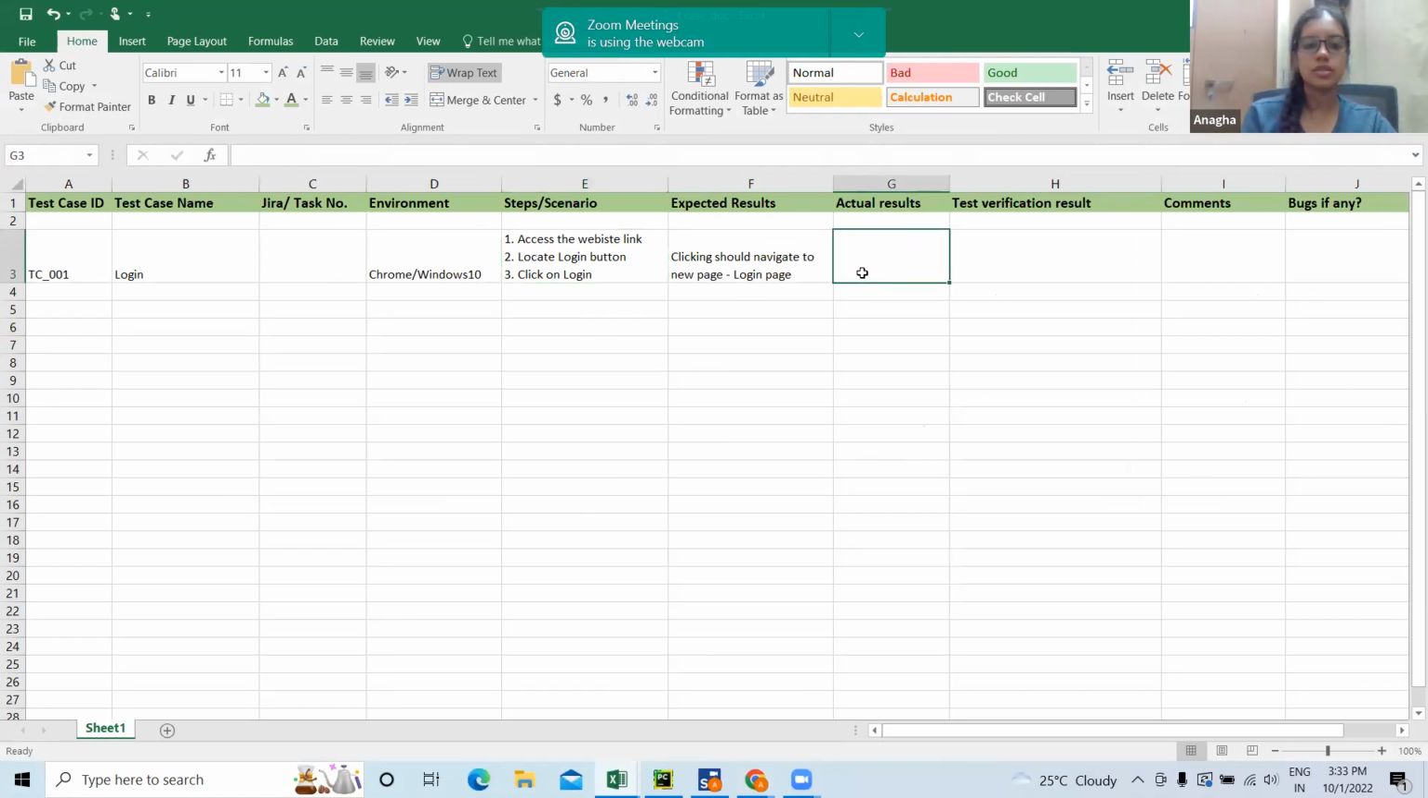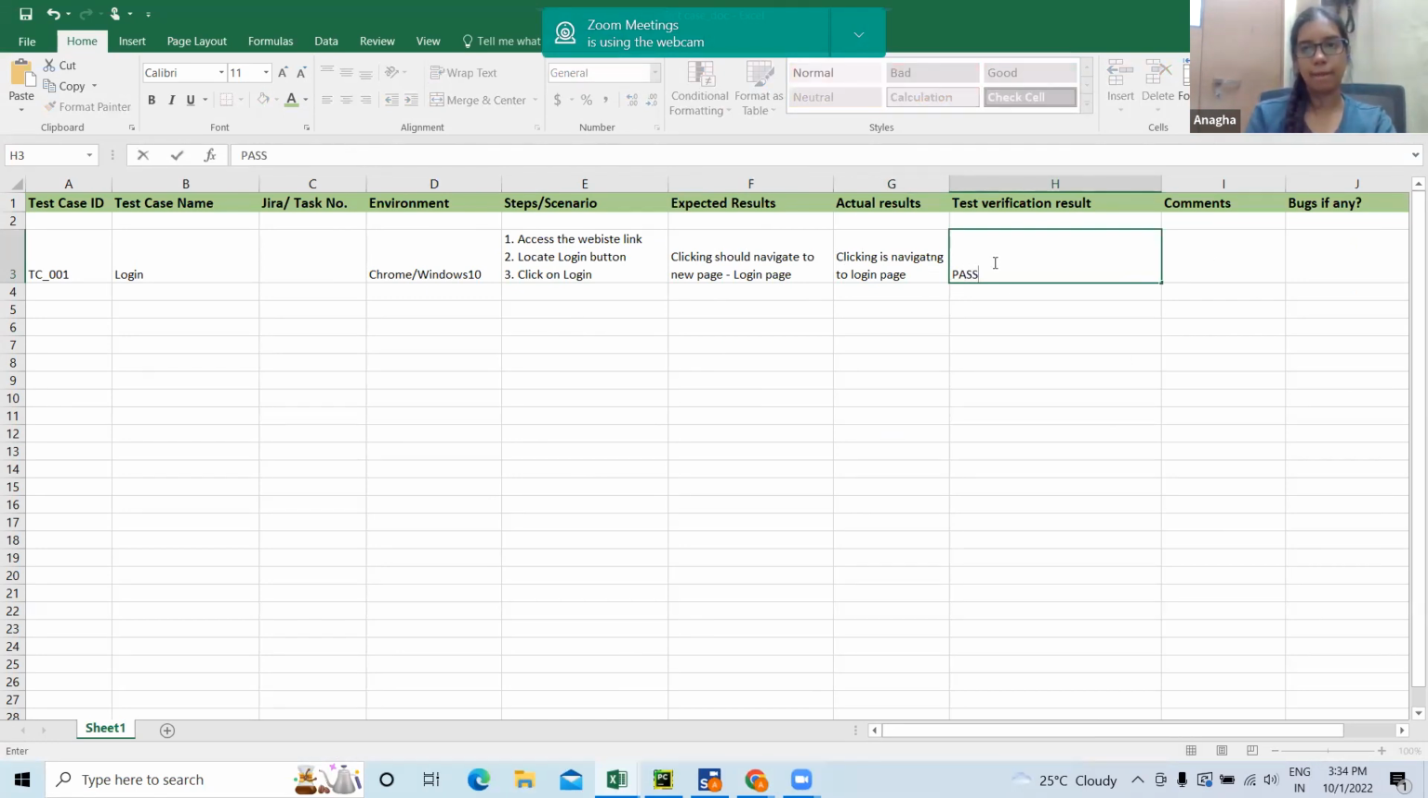And then what is the actual result? Actual result is also the same. Clicking is navigating to the login page. So now what happened? Both the expected result and actual result are the same. So I'll be writing it as pass. Now I don't have any comments here, right?